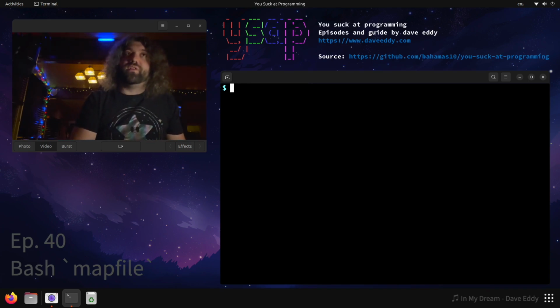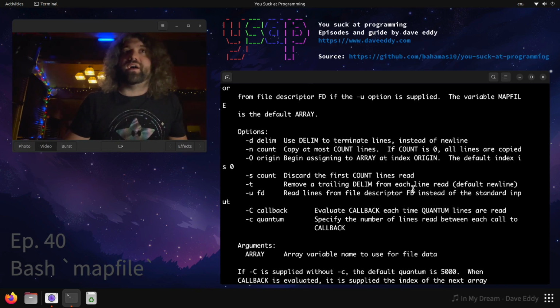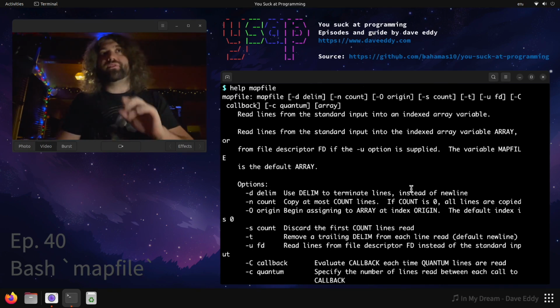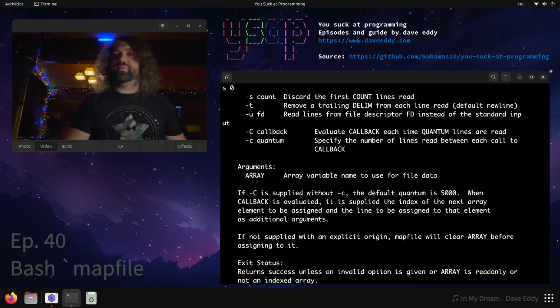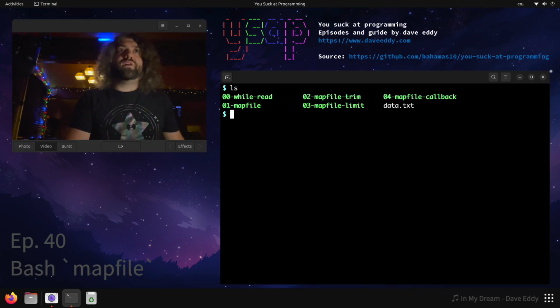Mapfile is super useful. If you want to learn more about it, you can use the help built-in. You can run help mapfile, and this gives you a little man page style output that shows you information about this built-in command. But if you don't feel like reading, because reading's for losers, I'll show you some examples on how to use it, all right? So let's take a look at what we got here, all right?